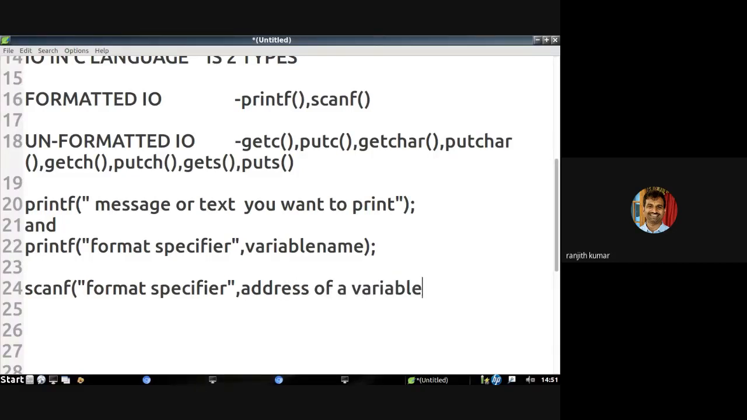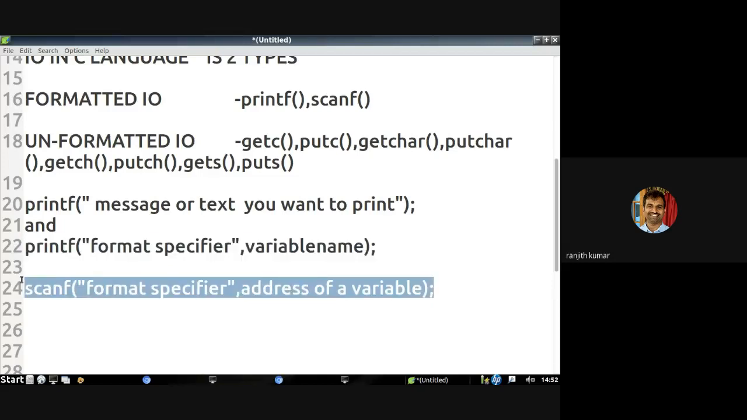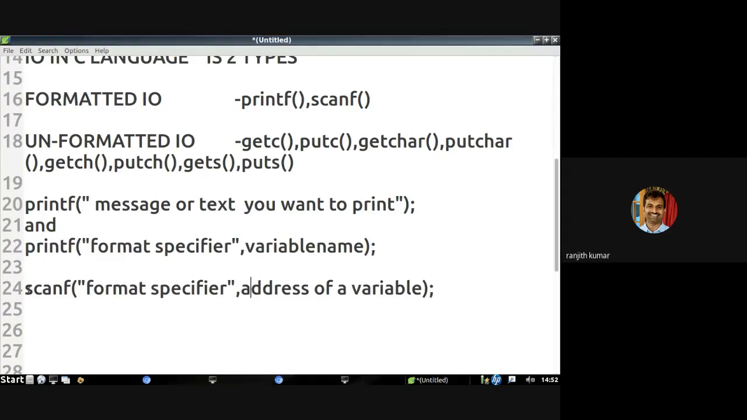So what is the difference between printf and scanf? Can you tell me now? Printf is an output statement, whereas scanf is an input statement. In printf, you print the value of a variable, and you give only the variable name here. Whereas in scanf, it is format specifier comma address of a variable. How to get an address? Using ampersand.